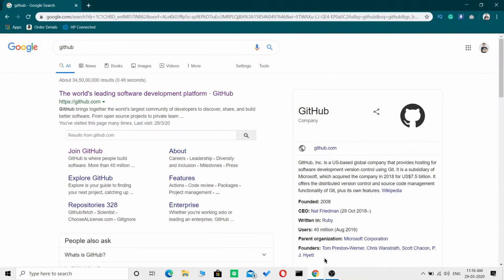So here is GitHub, and by the way, a fact is that GitHub was founded in 2008, but it was acquired by Microsoft in 2018. So its parent organization is now Microsoft Corporation. That was a fact you need to know. So here is GitHub.